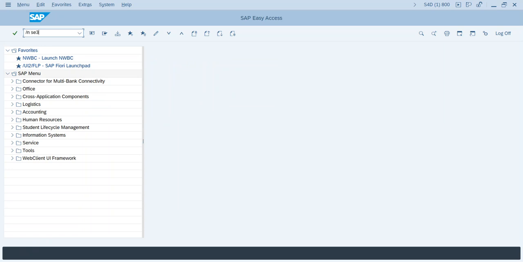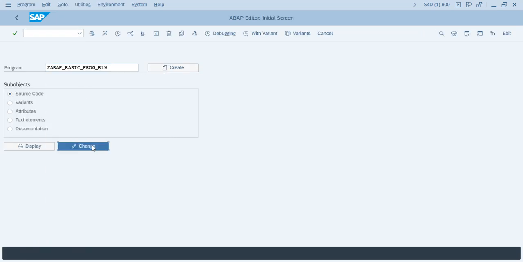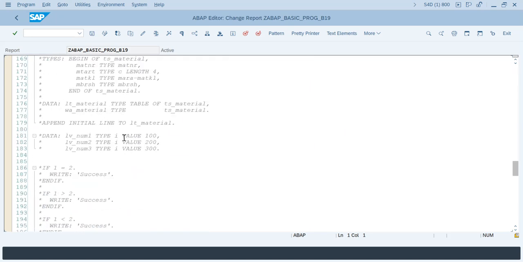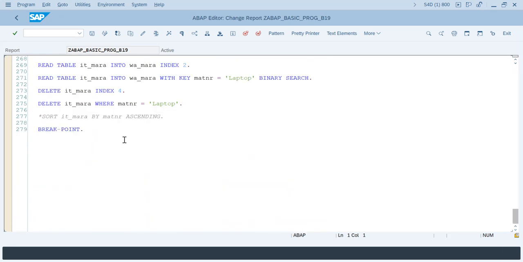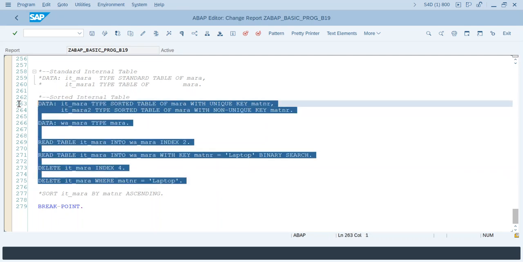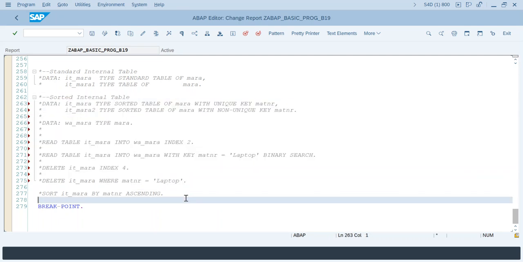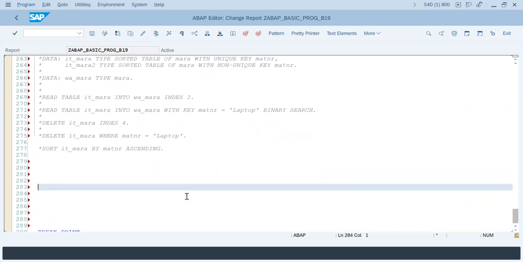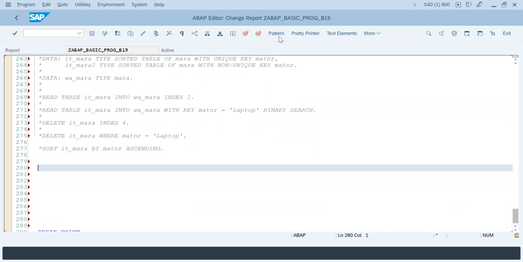Let's go to SAP 8. And then we're also creating a program for the program that we were creating. Okay, so let's declare some structure and also internal table.